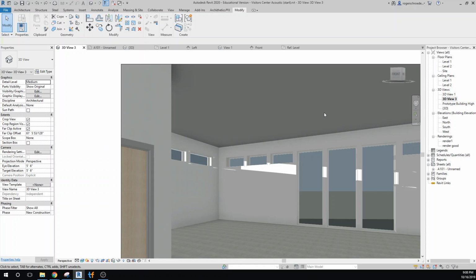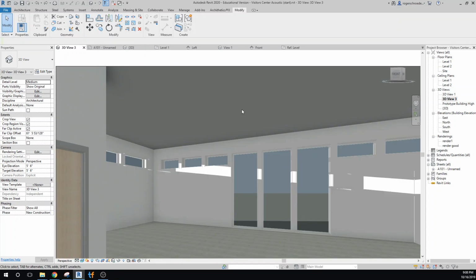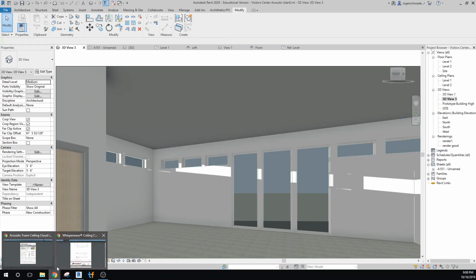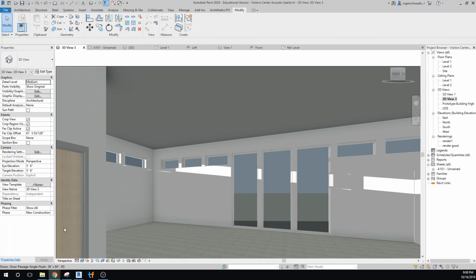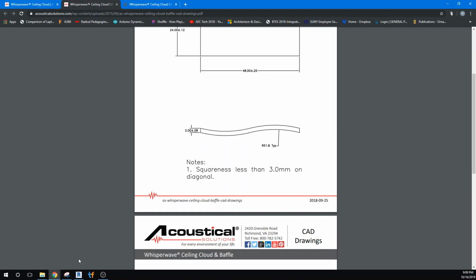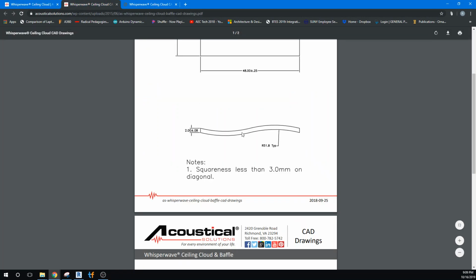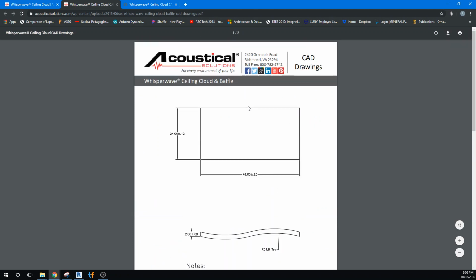Now, let's take a minute and think about what we're going to do with our ceiling treatment, and I'll give you some ideas of where I've started from, and you can follow along with me if you like. I'm trying to get to the internet page here. Let's get to this one. I went to an acoustical solutions site, and I've selected this wave ceiling cloud, and they have a CAD drawing for it, and I downloaded that. So it's just a little wave. It's a 2 foot by 4 foot panel.